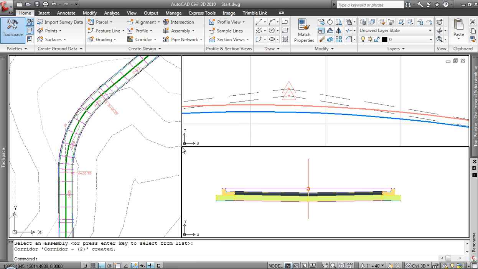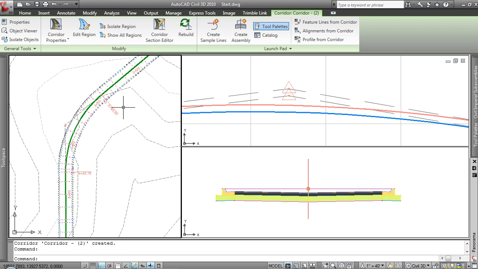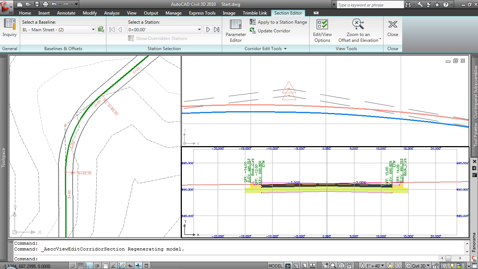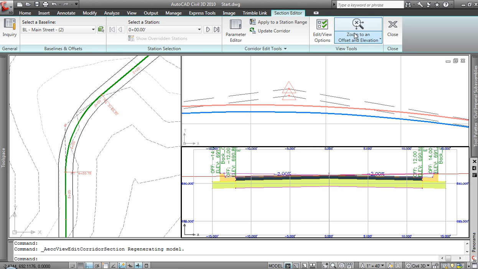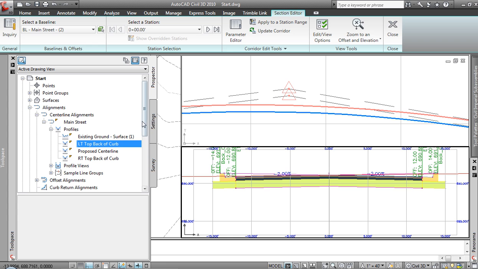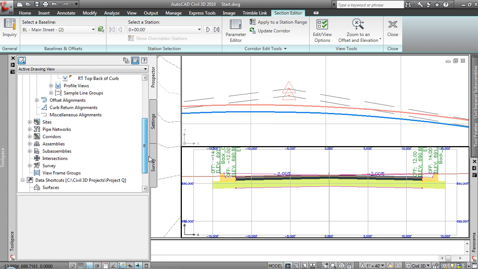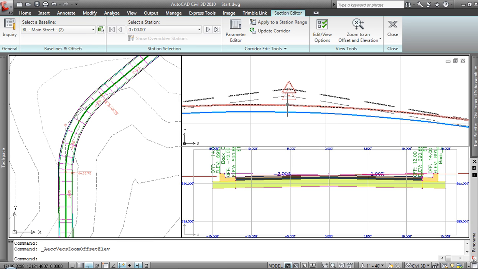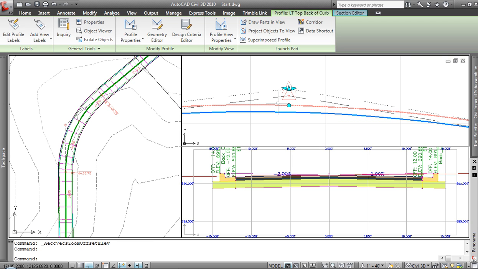All right, my corridor model is created. Let's go ahead and select that. We will take a look at the section editor, and if we zoom up on that a little bit and maybe lock that display on the screen, you can see I've got two 2% lanes. And if my design is correct here, I should be able to set my corridors such that they rebuild automatically. And if we were to make a change to the elevation for the left or the right, let's go ahead and grab this guy.